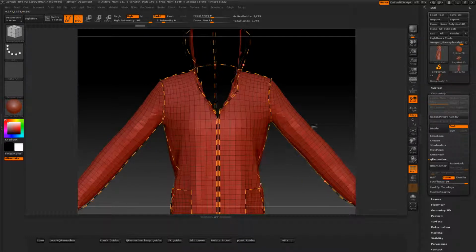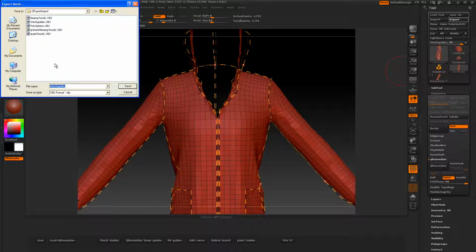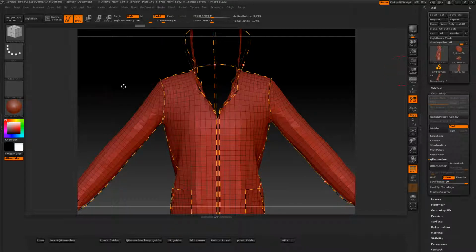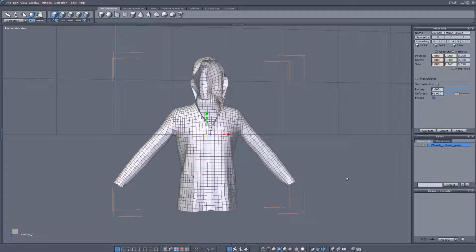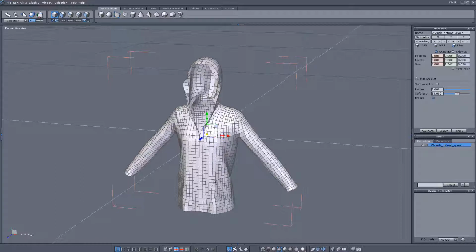Then when I get to this step, I want to export this as an OBJ, and we're going to put it in a folder and call this check guide low. This is going to be the low one, and we want to make it kind of low because we're going to take this into another application, and a lot of other applications can't handle a lot of polygons. Now I've got this loaded in Hexagon, and I can do things a lot easier.